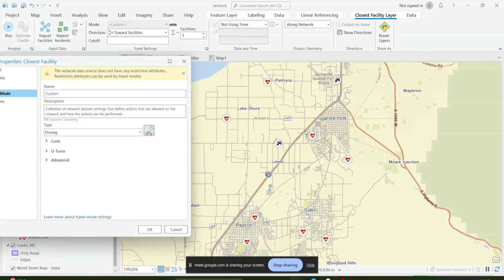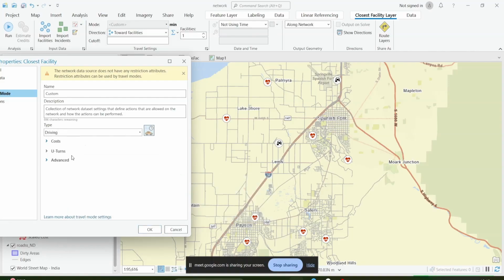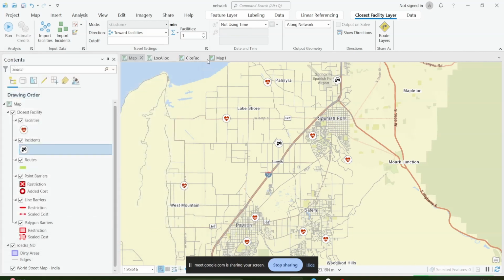So the driving cost should be time here, right? We need to reach the hospital as fast as we can. So I'll be setting my impedance, the cost impedance, as minutes. I'll be looking at my time, okay? And now that is the direction and the travel cost, all right?